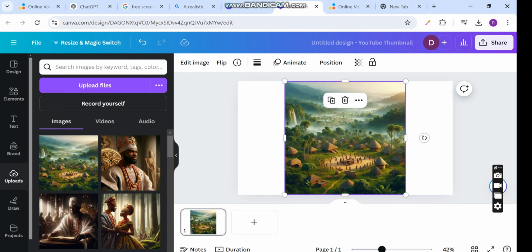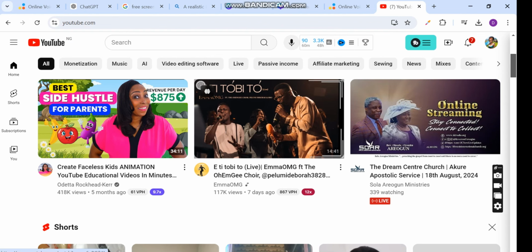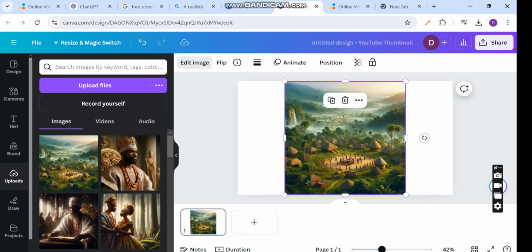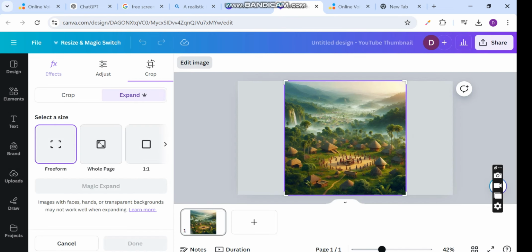Now, the next step is to design your thumbnail. When you're scrolling down YouTube, what you see before you click on any video to watch, all these ones, they are called thumbnails. I'm going to just quickly create a thumbnail for the purpose of this video, but please, I don't want this video to be too long.